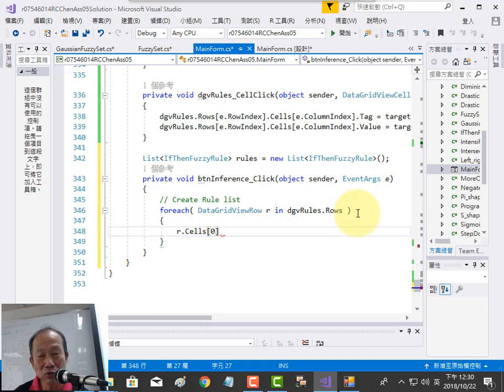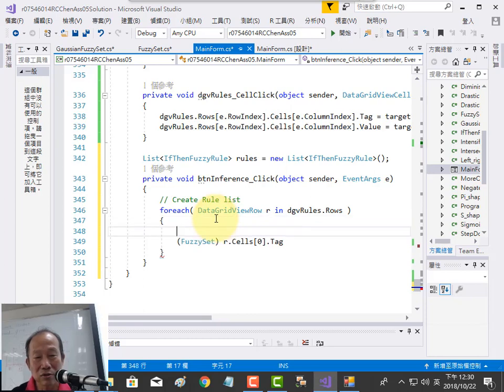And R, so we see it for each row. So R dot cells, the zeros. You see we have put the fuzzy set behind the tag, right? So we know it's a fuzzy set, so we can cast it back. So we have the fuzzy set zeros ready. And for each row, we might prepare an if then fuzzy rule.